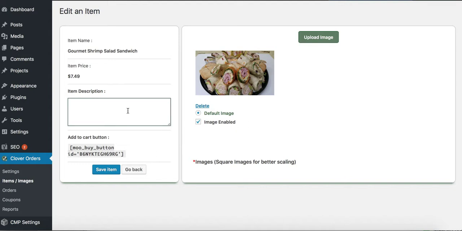You can also add a description. This sandwich, I'll just say tastes great. Okay, so just to recap, I added an image to gourmet shrimp salad sandwich, and I added a text. So I did two things, one, two. I'm gonna press save.